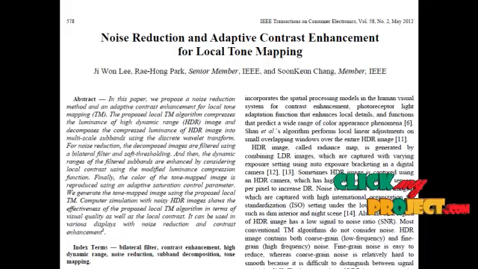In this paper, we propose a noise reduction method and an adaptive contrast enhancement for local tone mapping. After initial compression of the luminance of the HDR image, the proposed local TM algorithm decomposes the initial compressed luminance into multiscale subbands using the discrete wavelet transform. The decomposed subbands are then filtered using a bilateral filter and a soft thresholding algorithm, and then the local contrast is enhanced by an adaptive weight which is derived from the luminance compression function with the color constraint. Finally, the color of the tone mapped image is reproduced using an adaptive saturation control parameter.